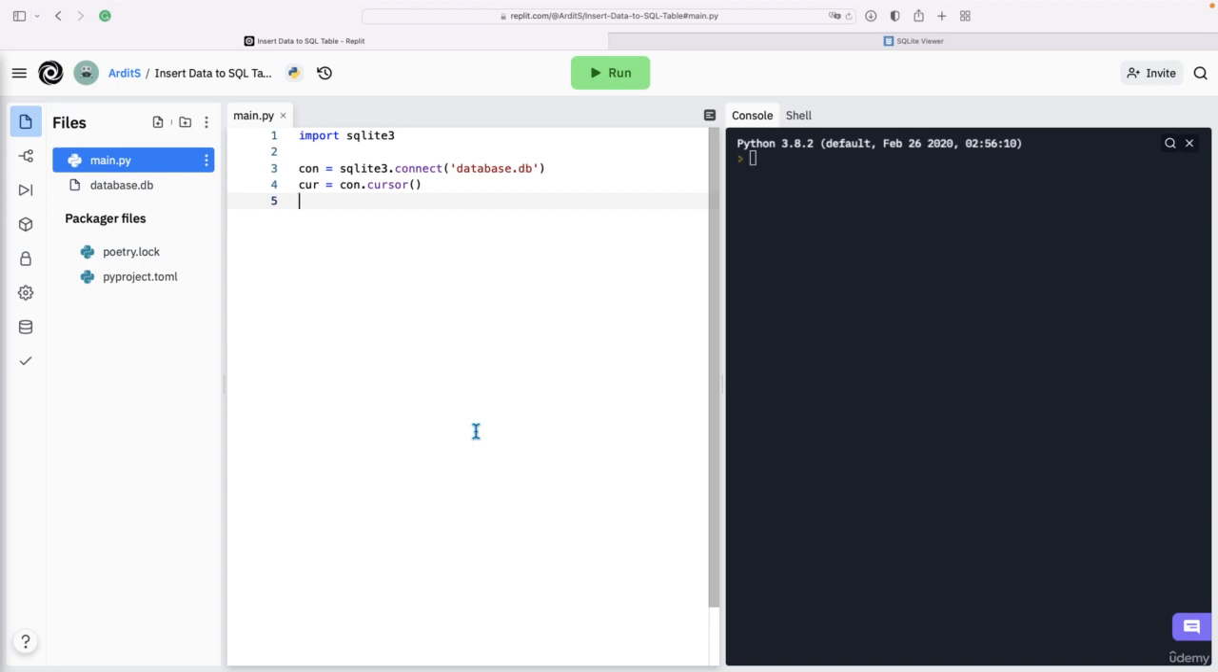So far, we worked with retrieving data from an existing SQL table. In this video, you will learn how to add new rows to an existing SQL table. We will use the database.db file, which you can find attached in the very first lecture of this section. We establish a connection and we create a cursor.